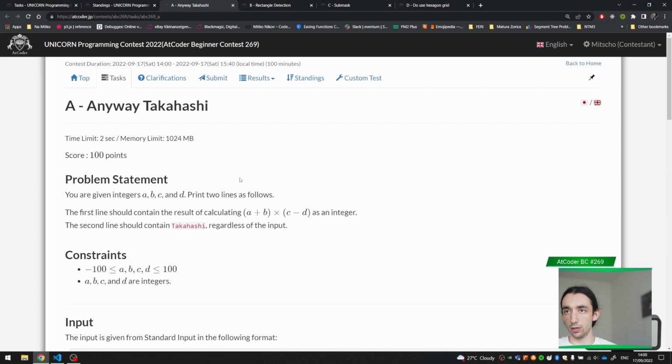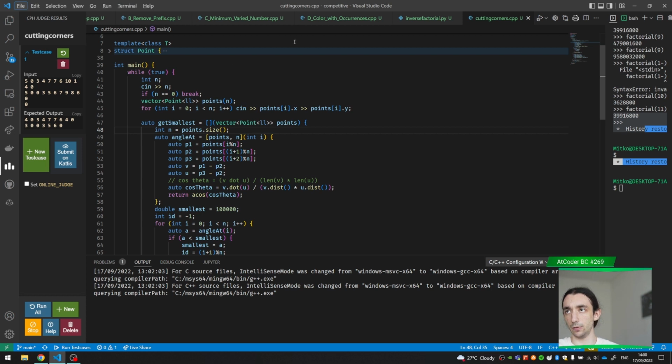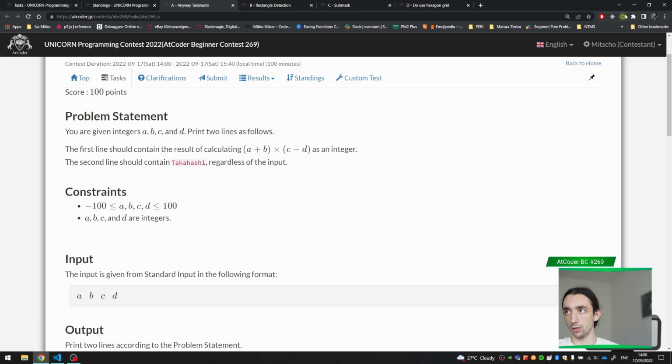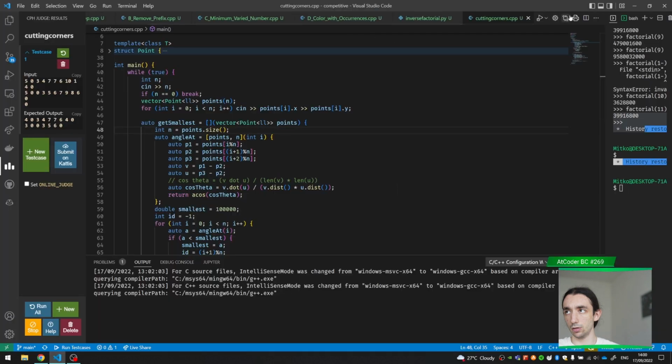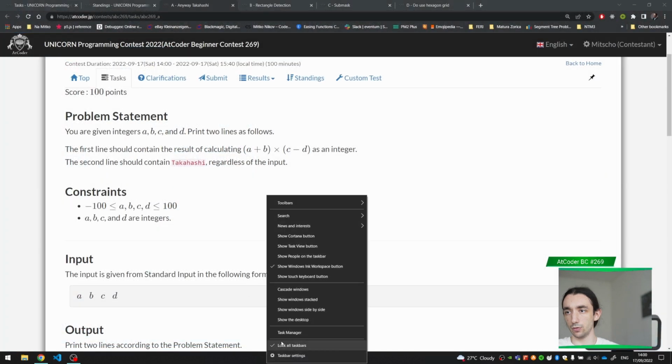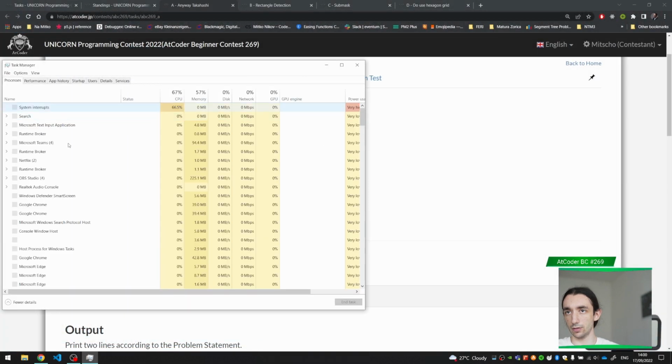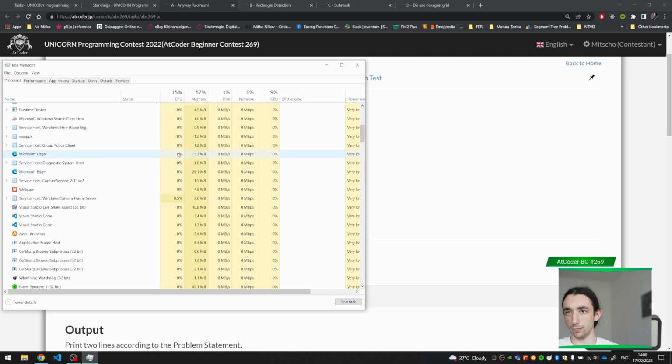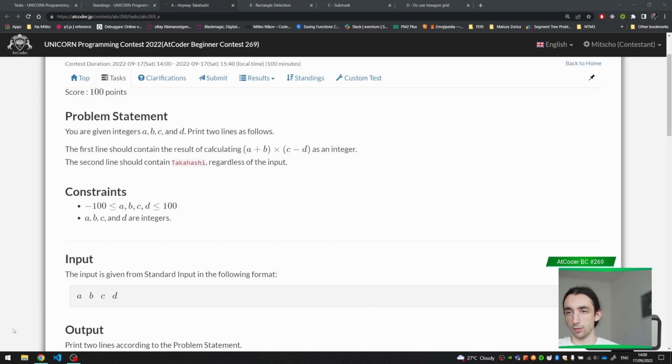Let's just start. You're given A, B, C, D, print to a line, and it contains the result, and the second line should contain the name regardless of the input. Okay, whatever. Visual Studio Code is gonna make some problems. Should be fine.